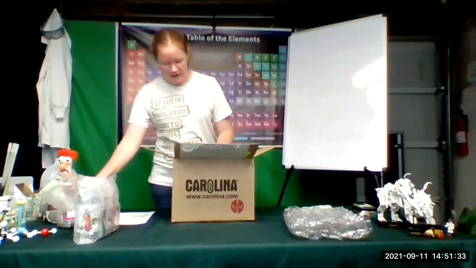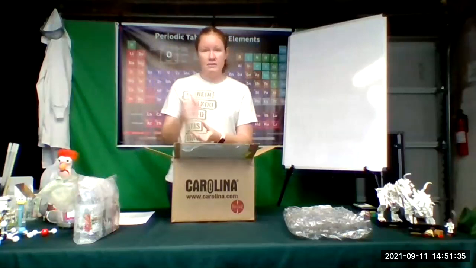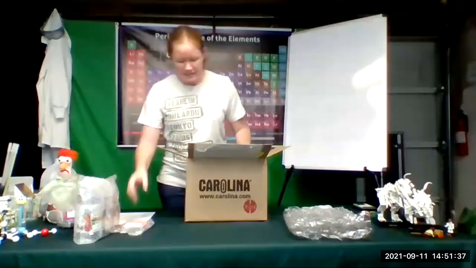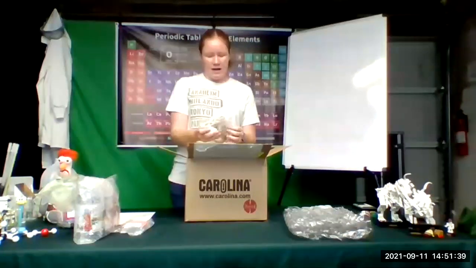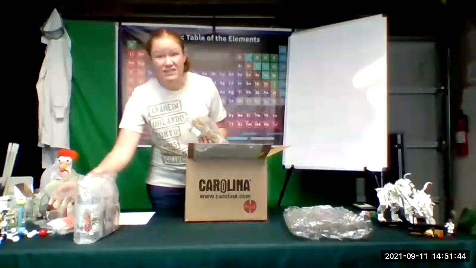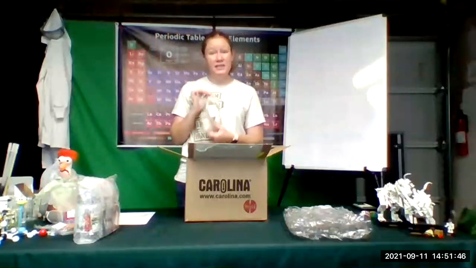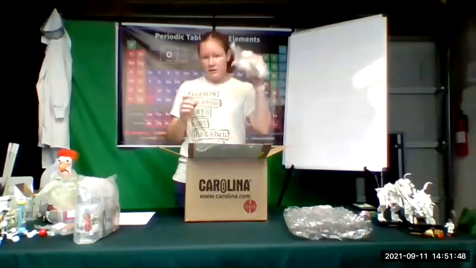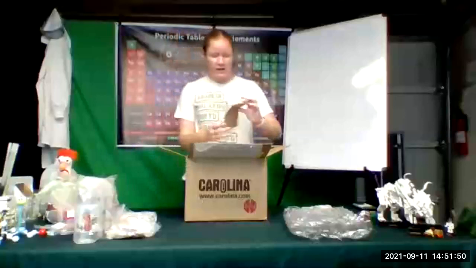Engineering a better airbag. Let's see here. Here's a card deck for periodicity. Chemical set number 2. So this is like chemical set number 1. These are things that you are going to use and reuse for multiple different experiments. So you want to make sure you hang on to everything there.